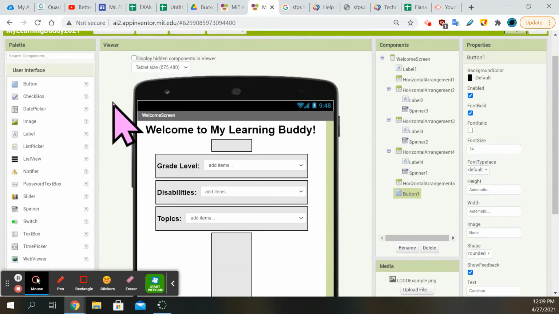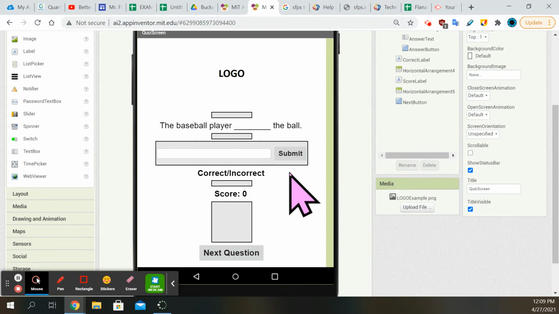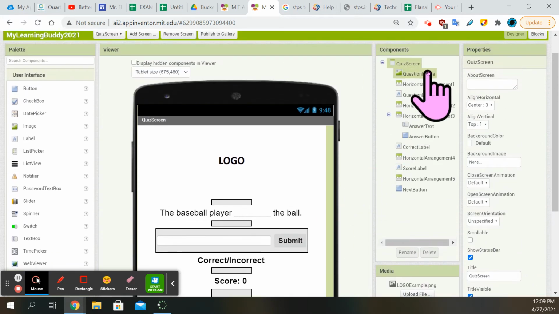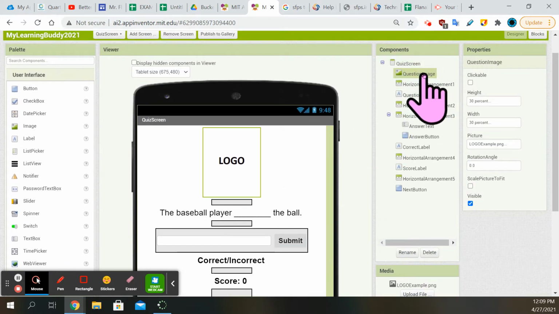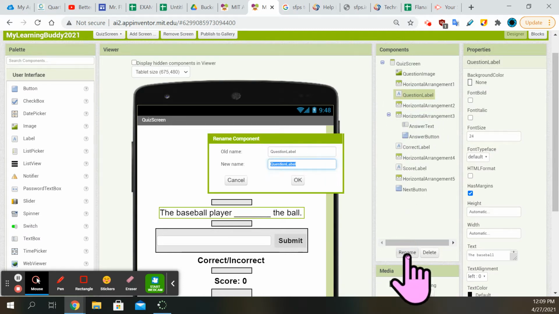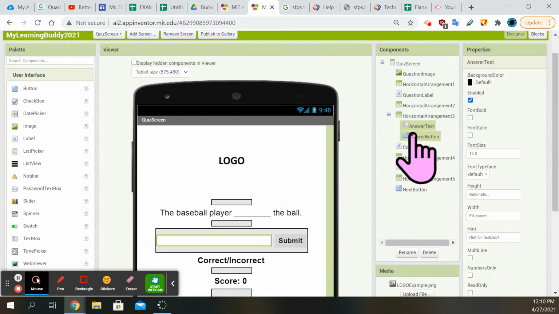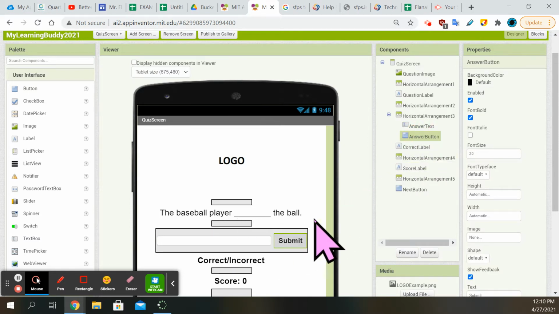Most of the real code is on the quiz screen. So let's look at this. You've got this quiz screen. First off, relabel these things. The question image, that's your image. Click on it, hit rename, and rename it question image. This is the label, so rename that one question label. We also have to rename the answer text box, so I renamed that one answer text. I also renamed the answer button, so click on that one and rename it answer button.